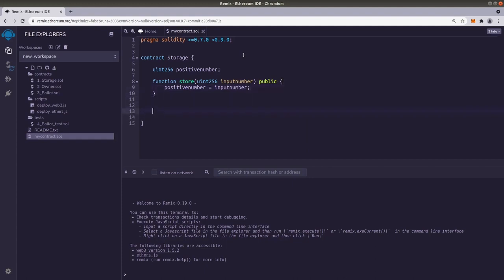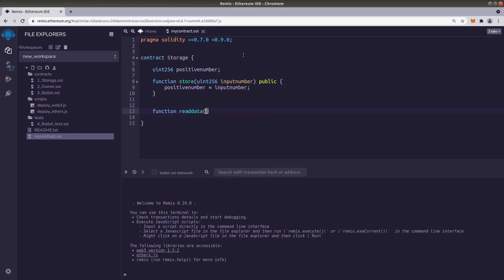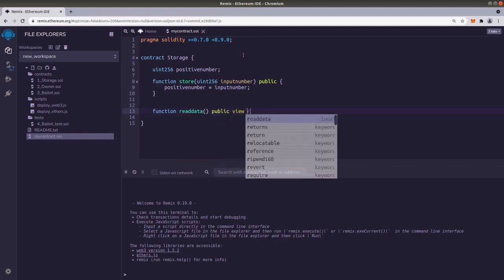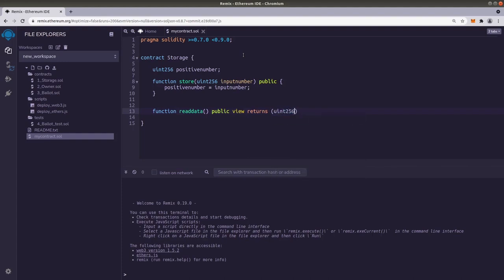And then the next function would be to read this data. So, this will be a public function, but it will also be a view, so it will not be changing any data from the ledger. It will only read this positive number variable from the latest ledger state and then return it. So, it returns an unsigned integer and returns positive number. So, at this point the contract is ready.